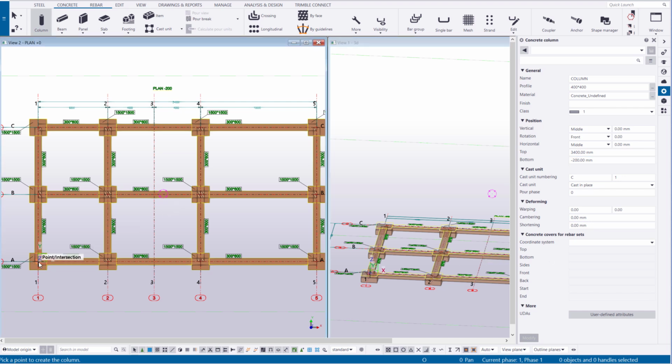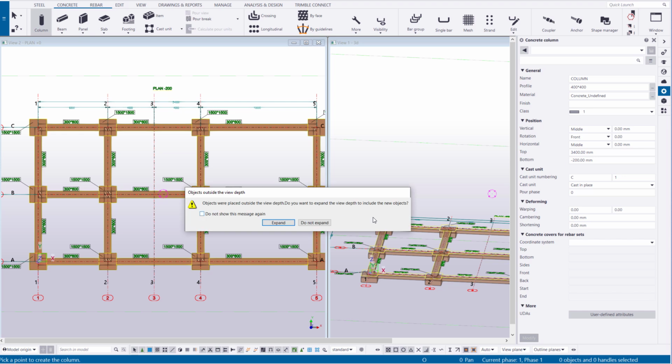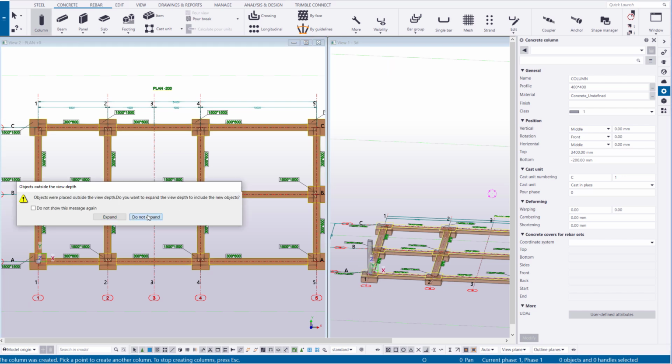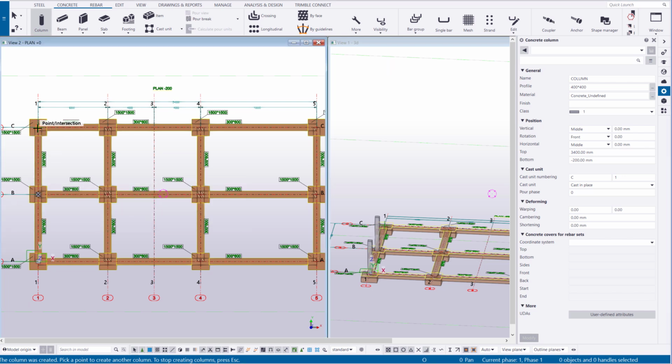A message about the objects being placed outside the work area and view depth might appear. Click Do Not Expand. Finally, interrupt the command.